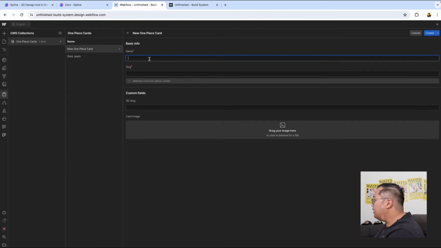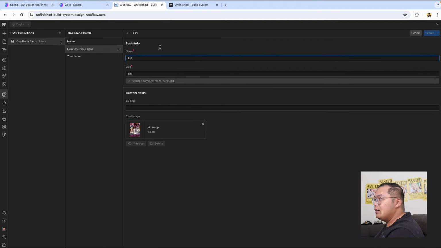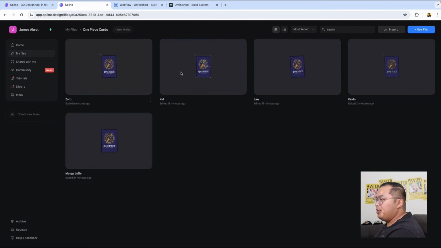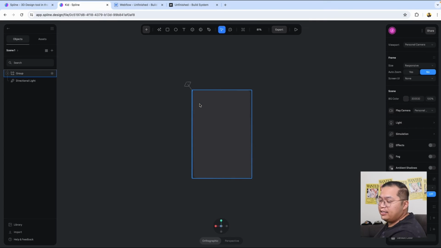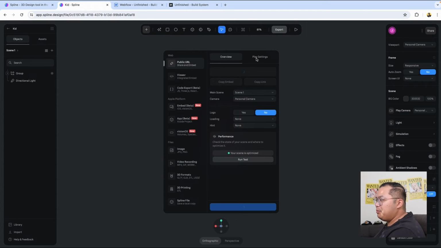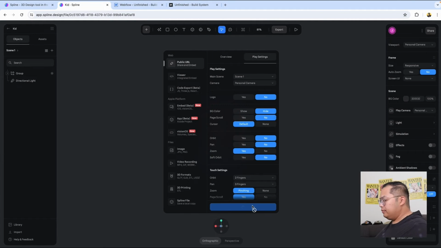So we'll have kid, and then we'll drag and drop here, the kid, and then we'll go ahead and go to Spline. We'll go ahead and click the kid file, that's the name of the card, and we'll go to export. We'll check the export settings to make sure they're correct, so no BG color, no page scroll, no orbit, no pan, you know, we'll allow the zoom there, okay?